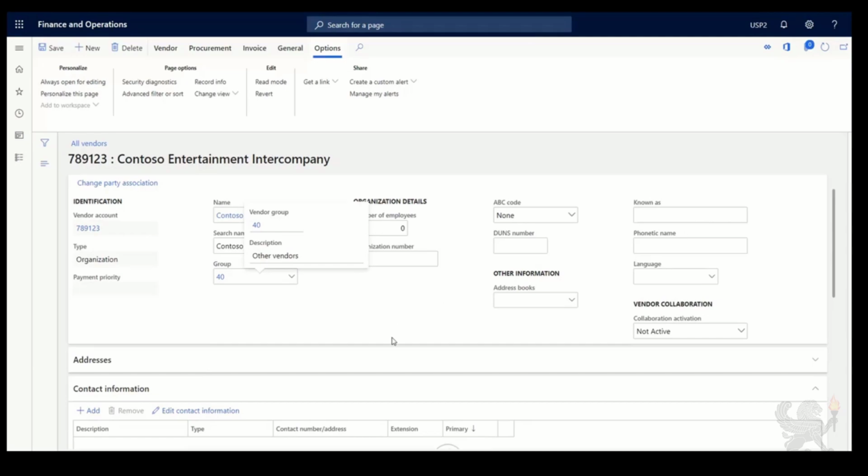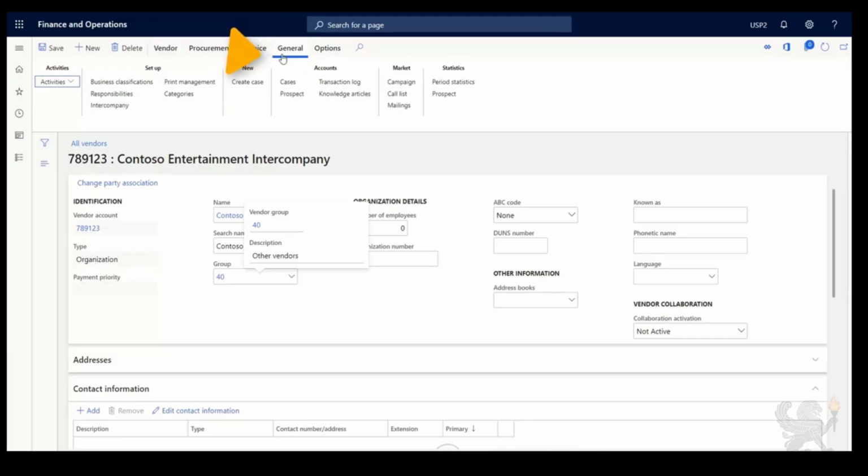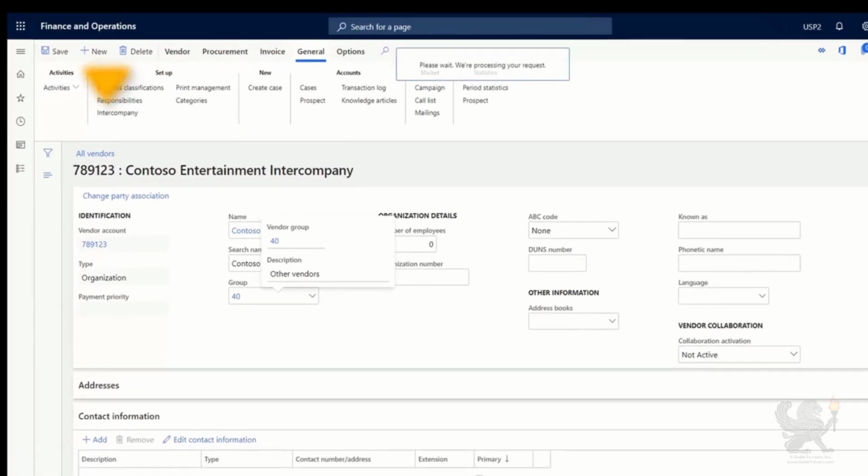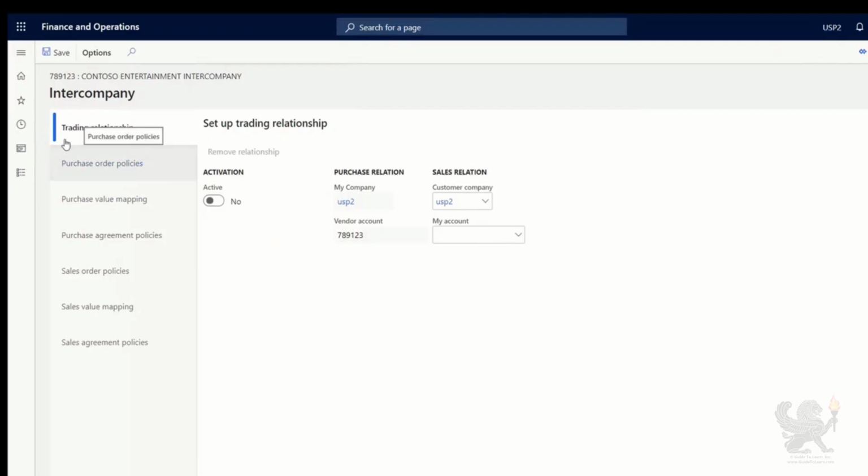So now I need to set up the relationship between my vendor and customer for intercompany. We can do that by clicking on the General tab in the Action pane. Under the Setup group, I'll click on Intercompany. Here on the Trading Relationship tab in the Intercompany page, we can see the purchase relations. So we have my company, which is USP2. That's as I'm currently logged in. This is the vendor account we just set up.